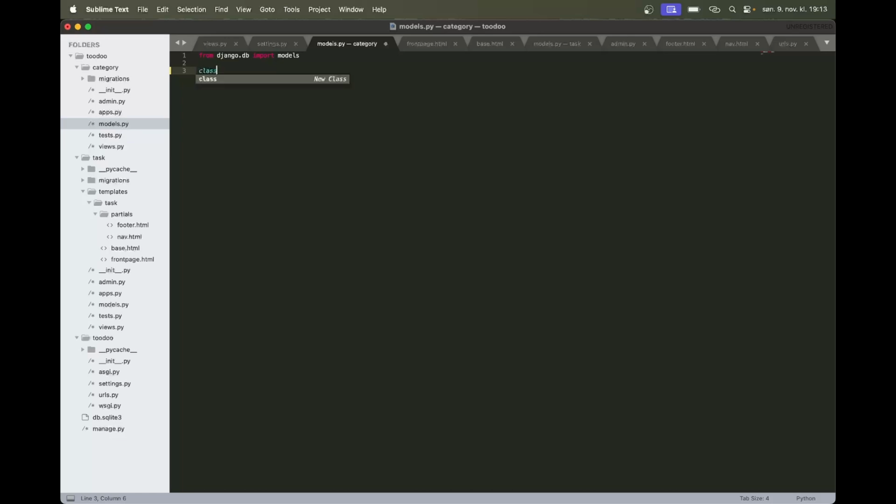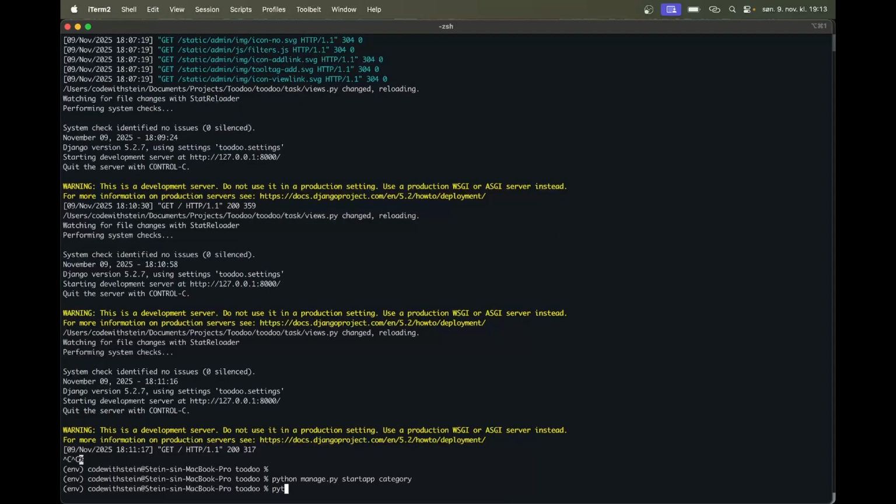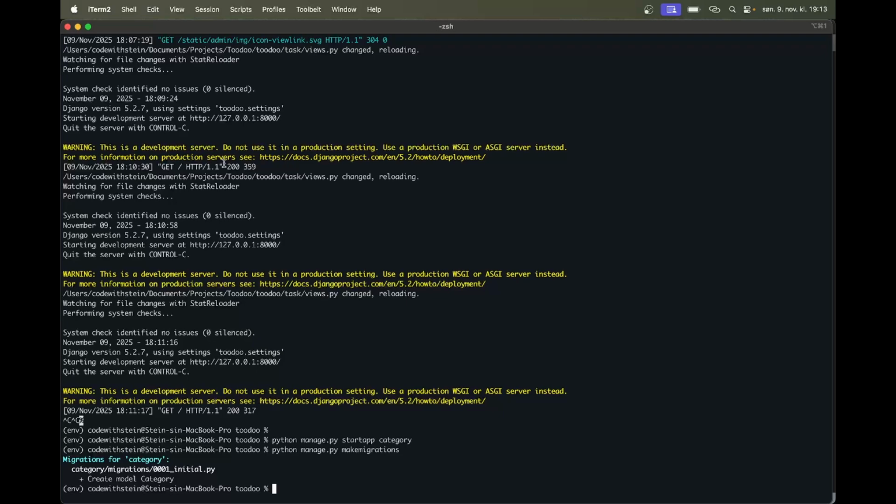So here we say class Category, passing in models.Model, and the category should just have a title. So here you can say title equals models.CharField, max length can be set to 255 and save. So then we can update the database before we continue. So let's go back here and say python manage.py makemigrations. And now you can see that this file here was created.